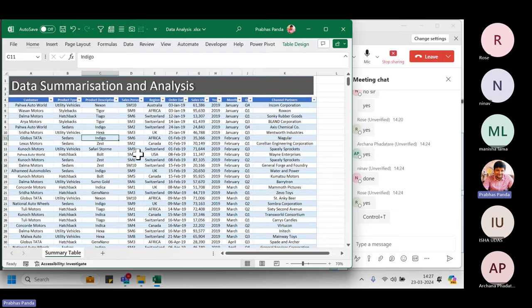Only data, not the entire worksheet. Only data has to be converted into table. So here people blindly go for selecting the whole worksheet without knowing this, and they later face trouble: system gets hanged, pivot is not working, all this complaint they do.